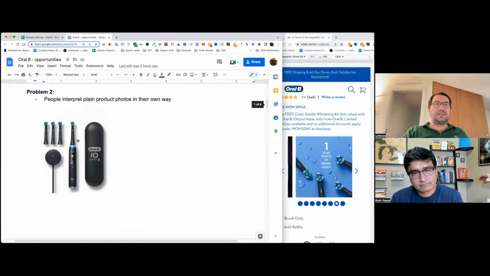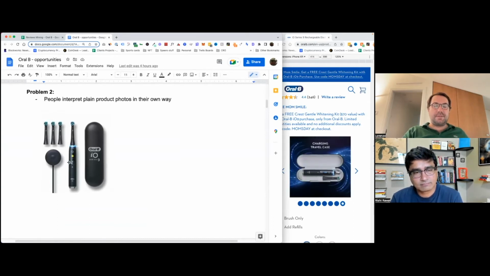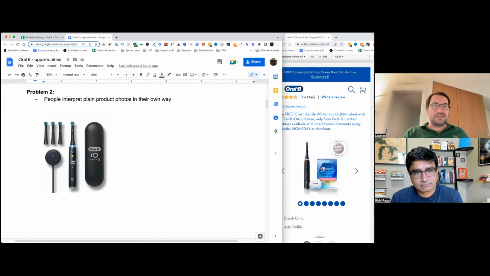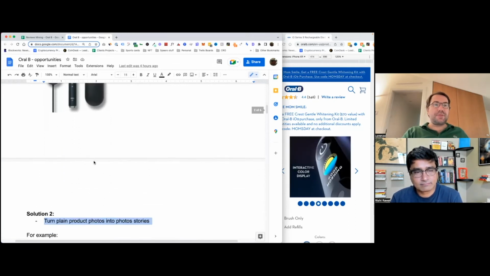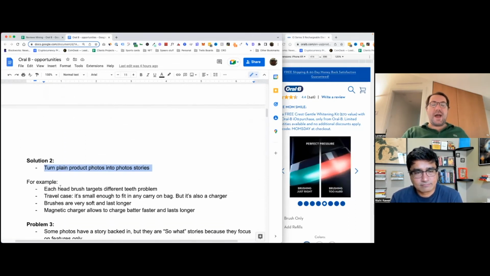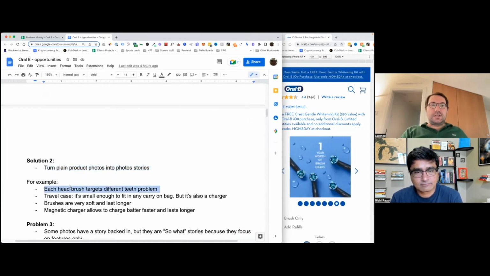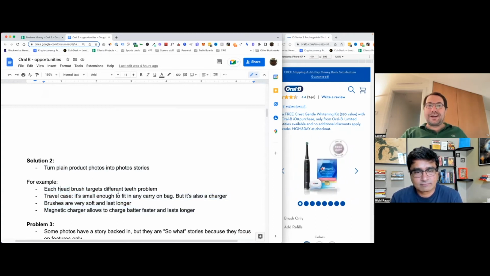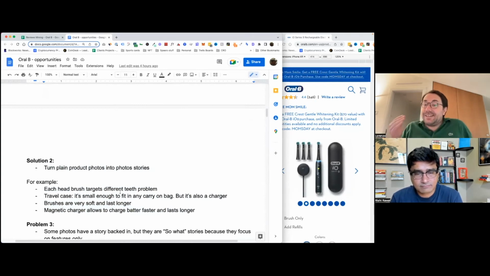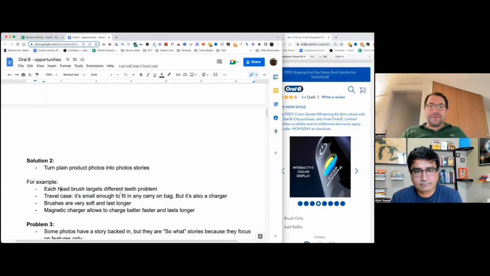Again, let's look at this image. You have the four brushes on the top, the main, I don't know how this is called, the main toothbrush, the charger, and then the travel charger. So what I would do is add copy into this image, highlighting that each head brush targets a different teeth problem. And this is something I didn't know. I discovered it through the reviews I analyzed.